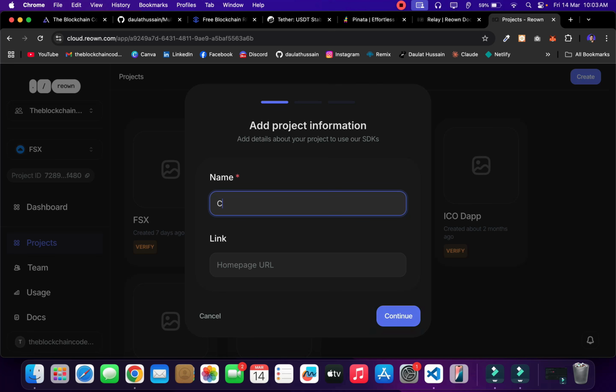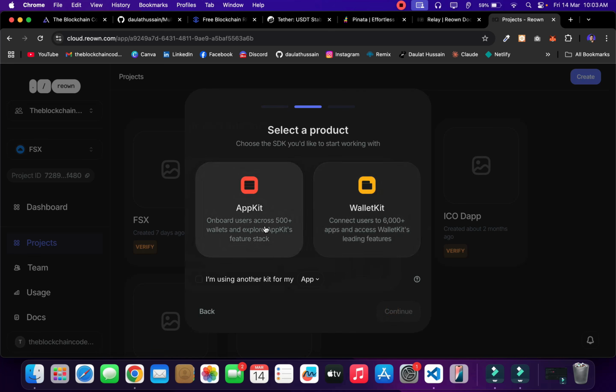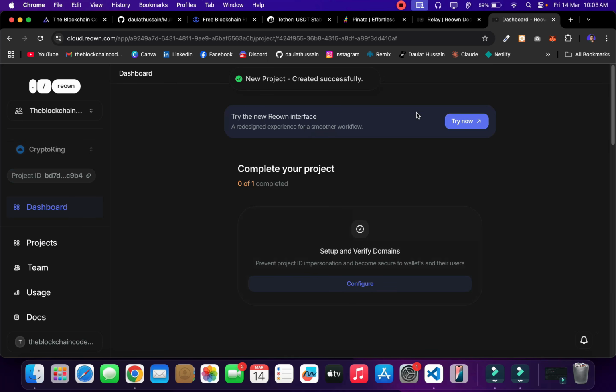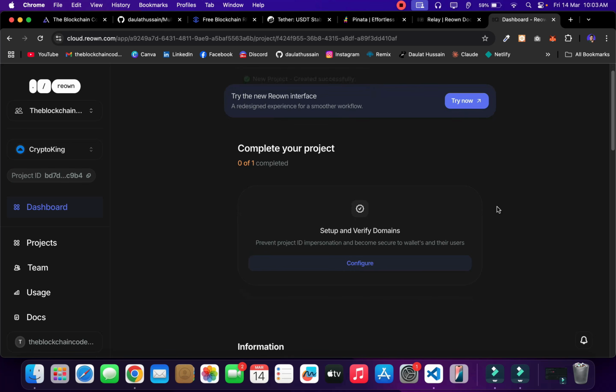So I'll say Crypto King. This is the name I have given. And you have to verify the domain once you deploy your application. So that's what we're going to do later. Click on continue. And here you have to select, we are not using any one of these. We can click on create, and it's going to take you to the dashboard and your project is created successfully.